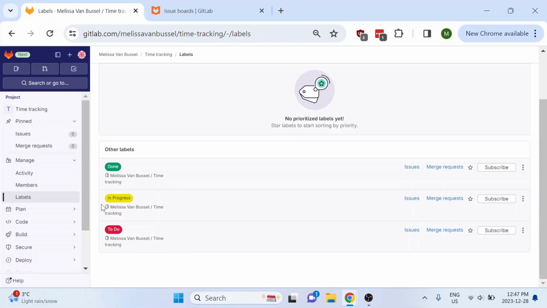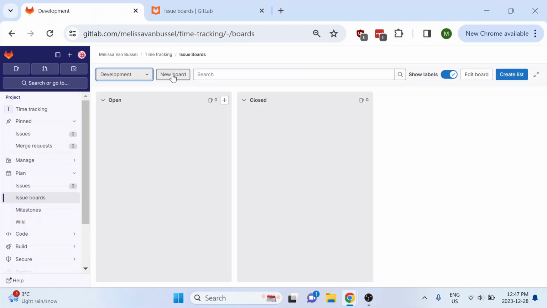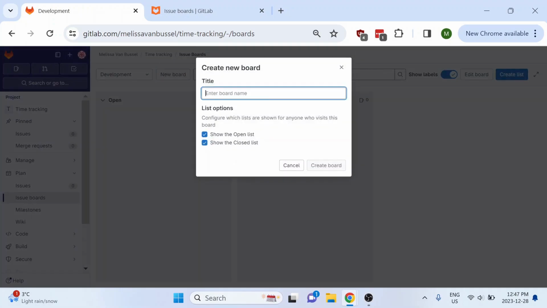And now we have these 3 labels, and we're ready to create our issue board using these labels. Go to Plan, and then Issue Boards. Then I'm going to click on New Board, and I'll give this a name.